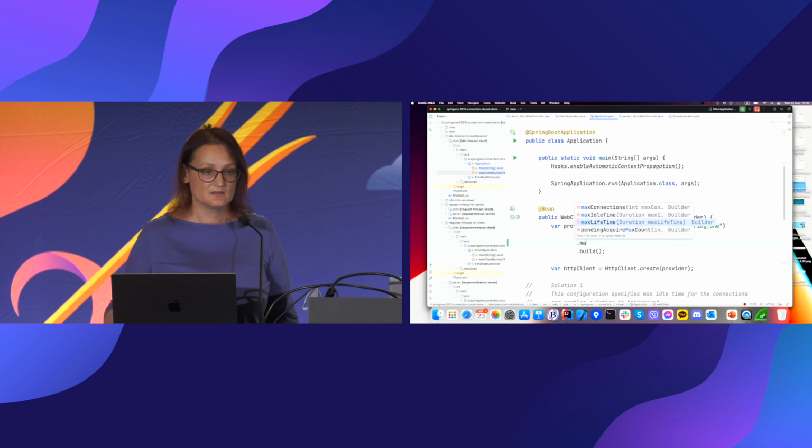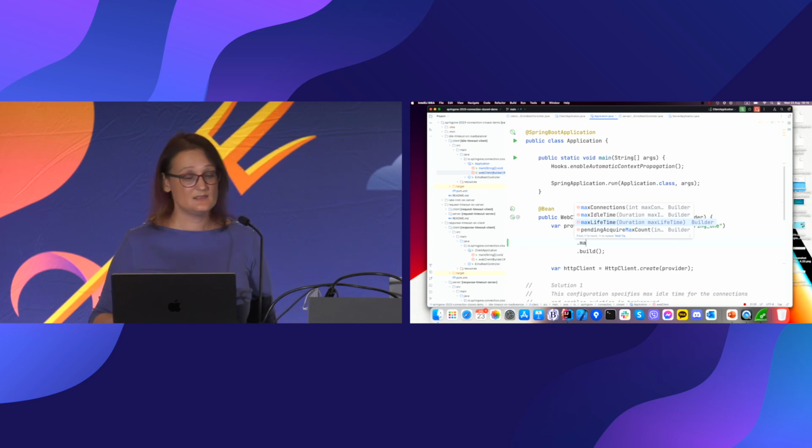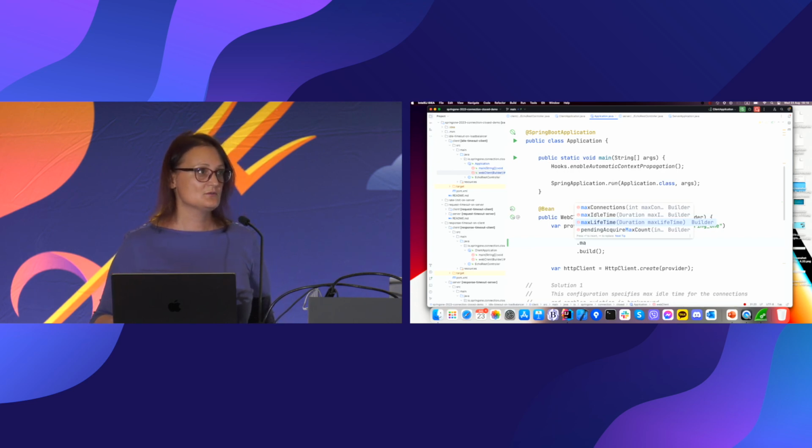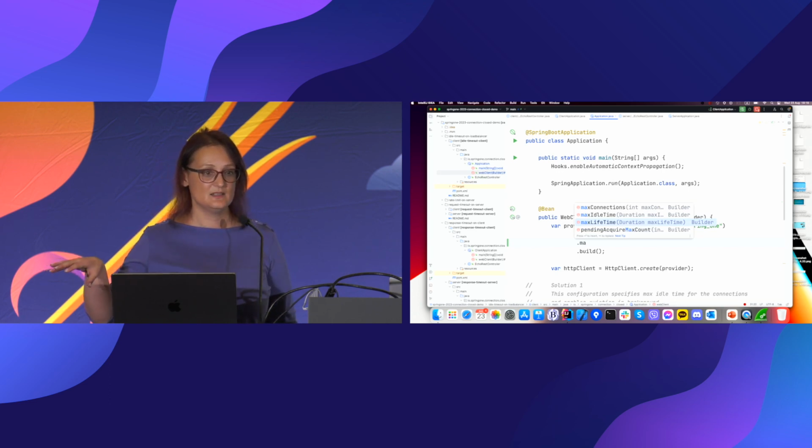No, but what would max lifetime be? Yes, the connection will be there forever if you want to use it. Sometimes, if you want to move the load from one server to another, then it is good to have this max lifetime, because at some point we will remove such connection from the pool, even though the connection can be reused.